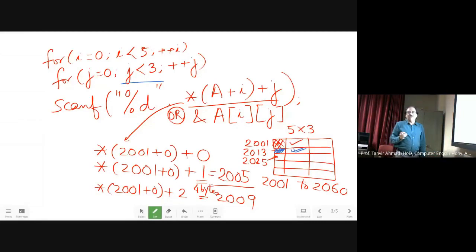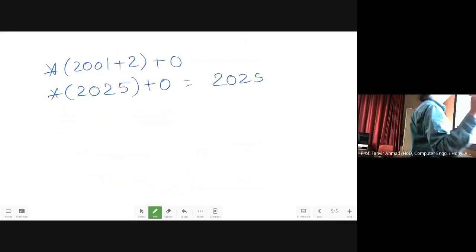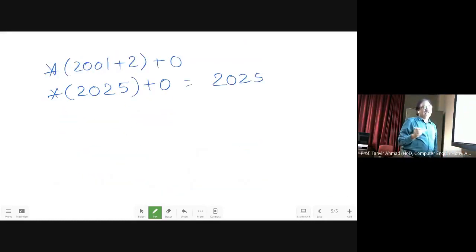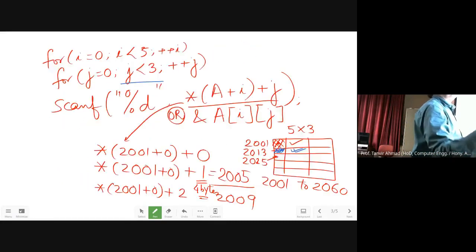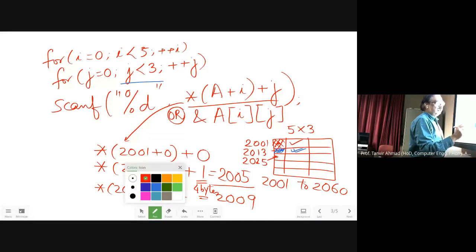Then from 25, it will be 12 bytes. That means how many? Next byte will be 25 plus 12, the 37. Therefore, in that case, this will give you 2025. And this is the value what I got over here. This is 2025. Therefore, if I use a different color pen, I'll find it out that it will put it over here.